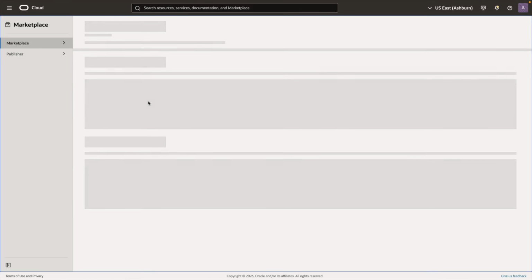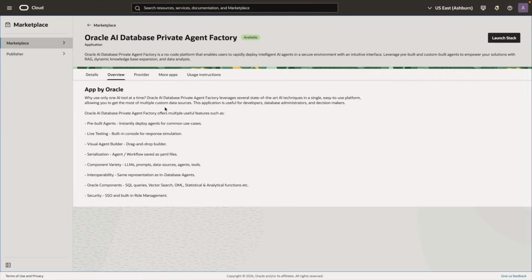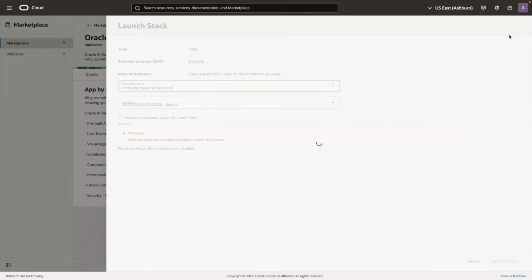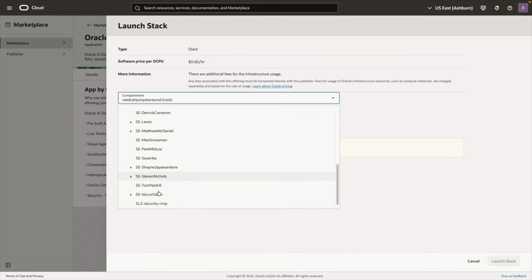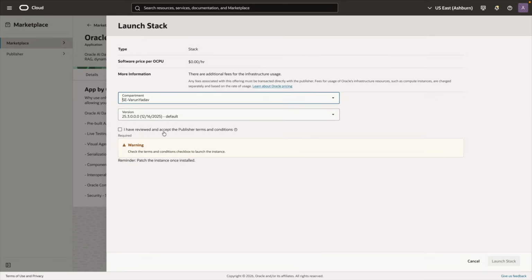Since I'm already signed into my tenancy, it will show me this marketplace image, and I can click on launch stack. We can choose the compartment where we want to deploy it. So I will choose the compartment, and I have to agree with the conditions. Once agreed, you can click on launch stack.